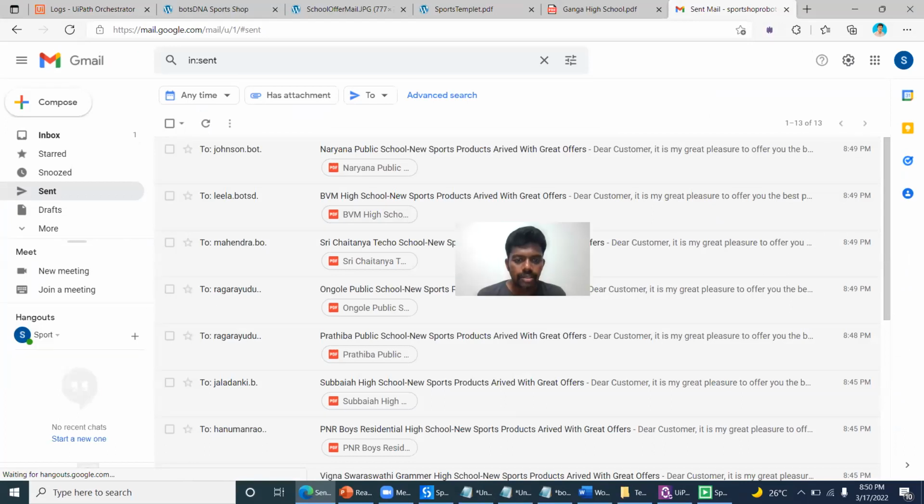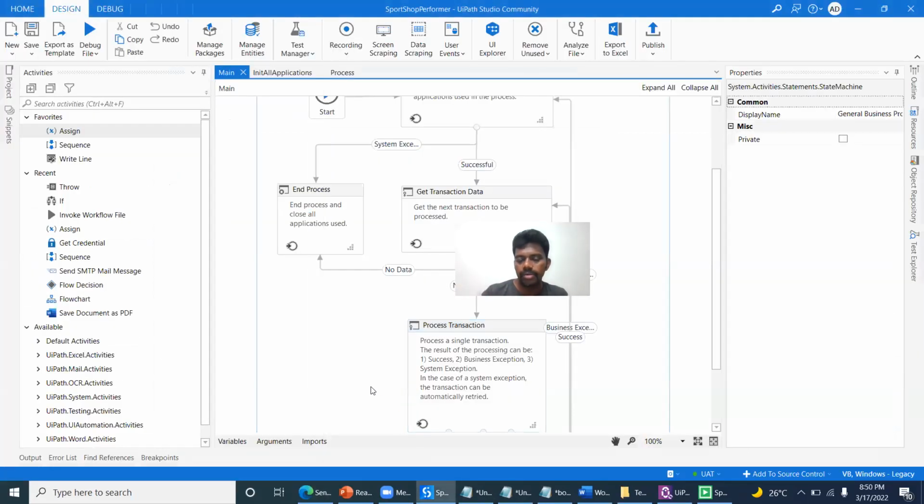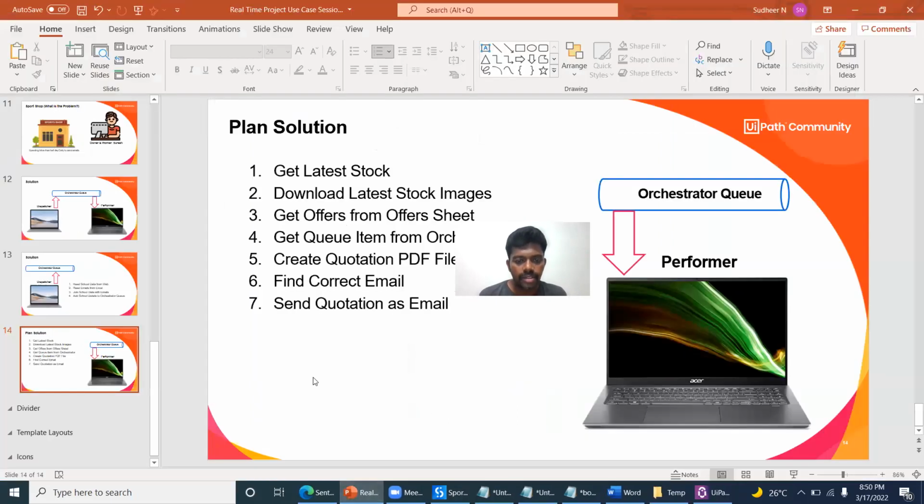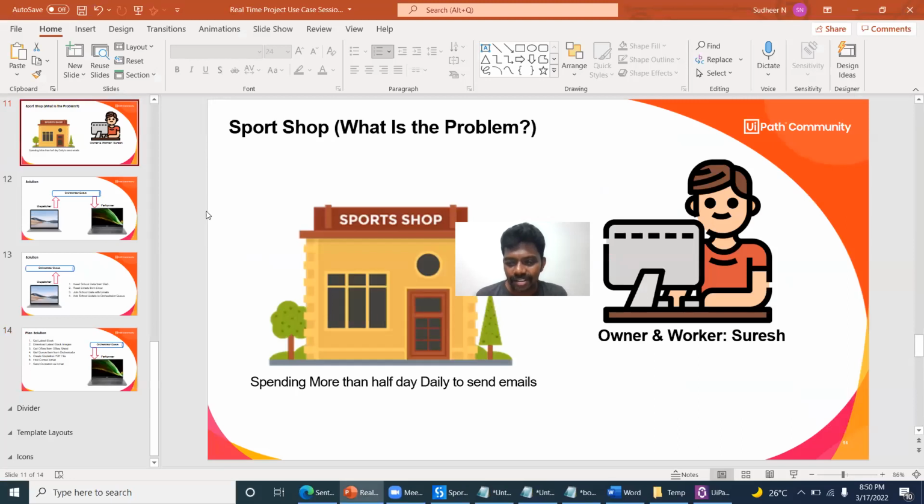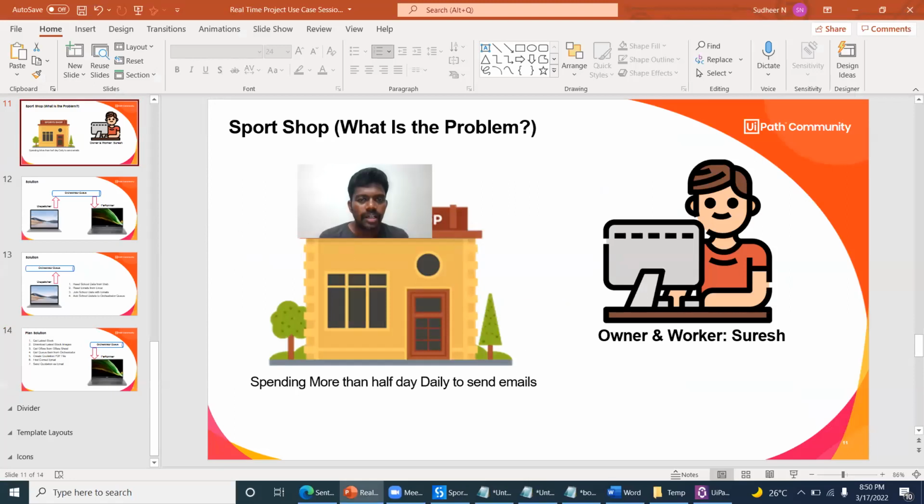That's it. So we successfully completed the dispatcher part and performer part, and we're able to give the proper solution to the Suresh. Now he can do the valuable works, so he can concentrate on the more marketing and sales kind of thing instead of just doing sending the mails. So okay, thank you, Niklesh.